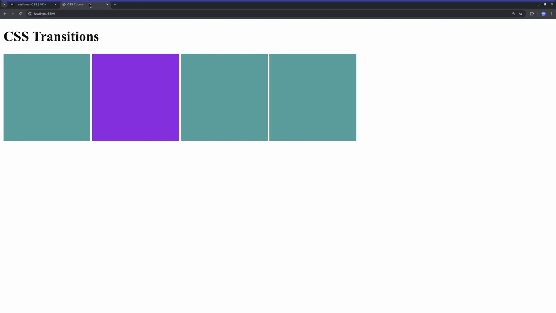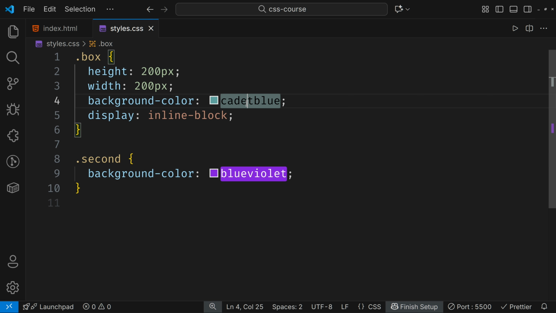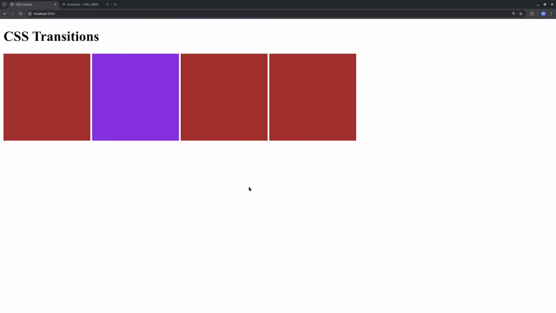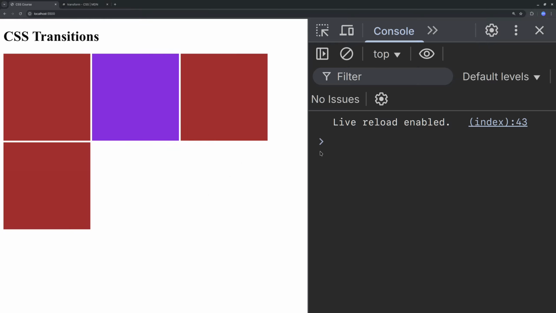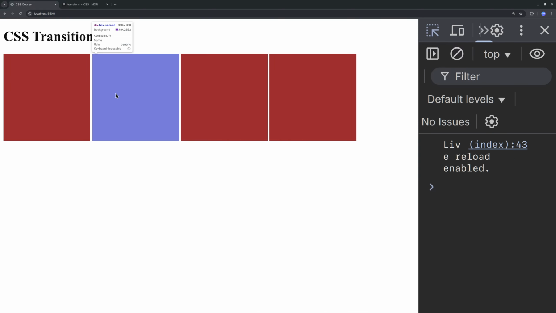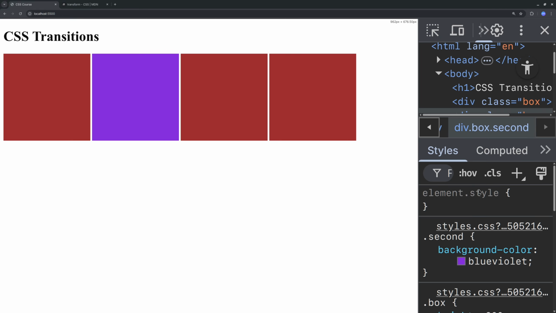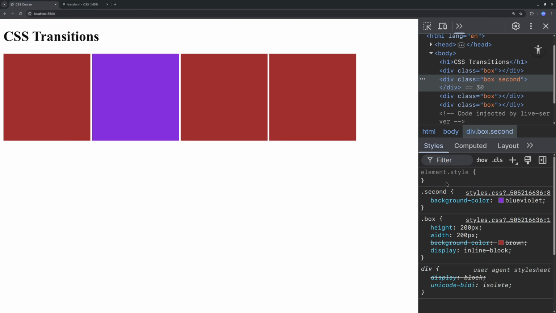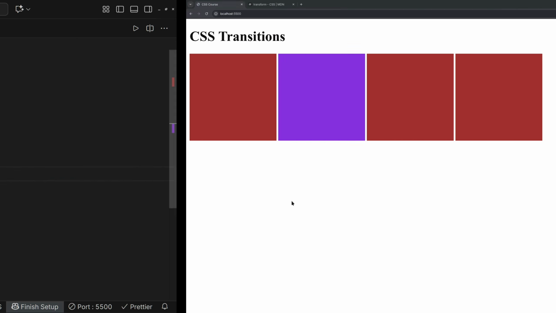So now here it is. So these are all of our boxes. So let me just add some contrast here. So let's do a brown color. Okay. Now it is more visible. Okay. Now I will open my DevTools as well. And just select this one. Okay. And have it here. All right. Now let's go to the code editor.